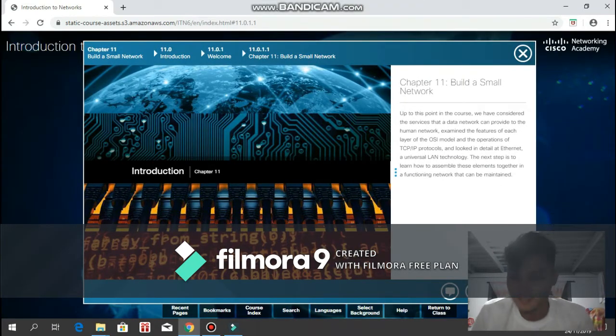So here's the last summary of chapter 11: build a small network. Up to this point in the course, we have considered the services that a data network can provide to the human network. We examined the features of each layer of the OSI model and the operations of TCP/IP protocols, and looked in detail at Ethernet, a universal LAN technology.